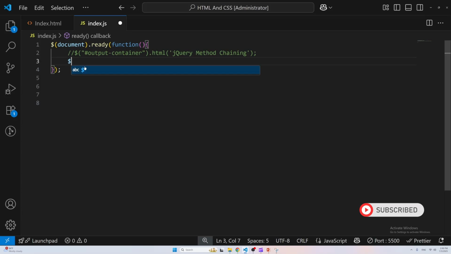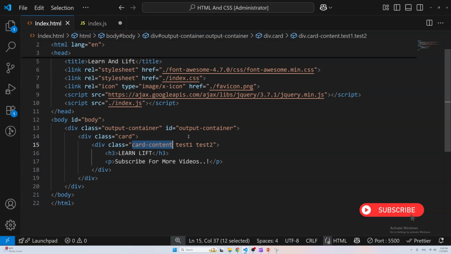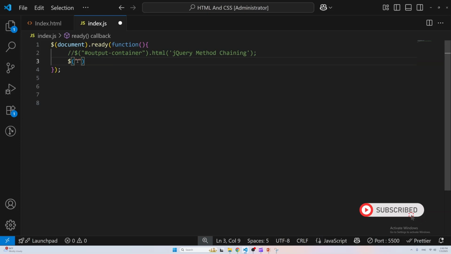First of all, I need a reference of that div, where this test1 and test2 class are. It is nothing but the class card content. So I am using a class selector, that's why I have given the dot over there. Now I want to give a hover effect, so I want to change them on a user's hover action.